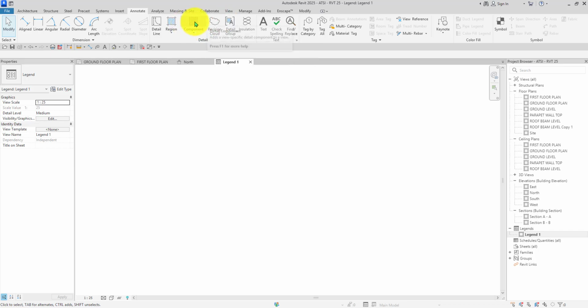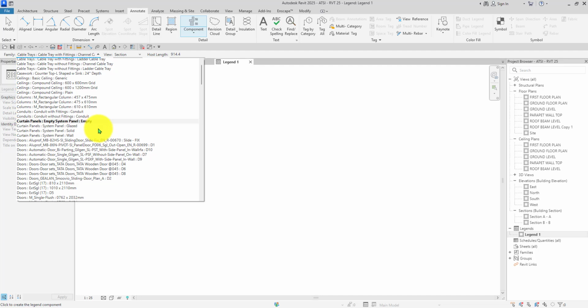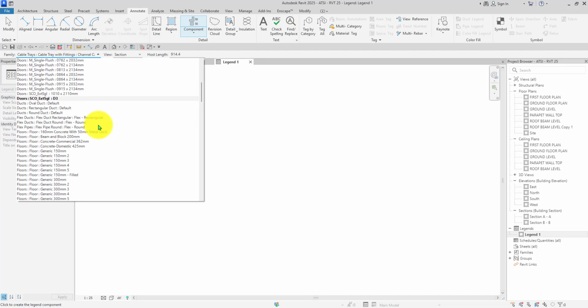All right, do not click on the component icon right there. Just make sure you click on that drop down menu right there, and then you're going to have legend component. All right, so just click on that, and when you click on that, down on this ribbon right here we have the family types. So you can just click on this drop down menu, and we are going to search for our door 1.